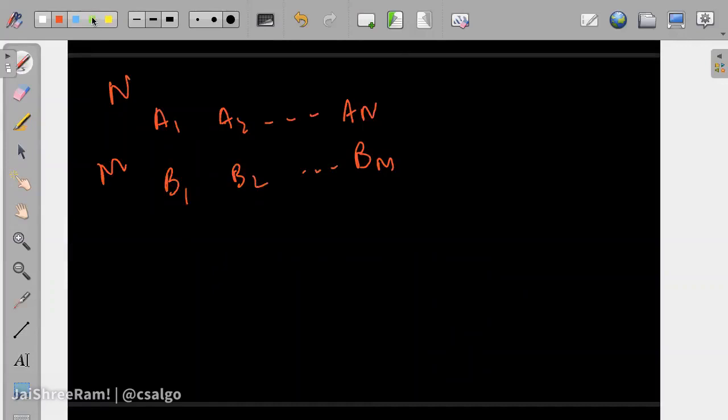And let me give you the constraints as well. So n would be something like 10 to the power 5 and M would be something like 10 to the power 5. So how do we solve this one? Any ideas?